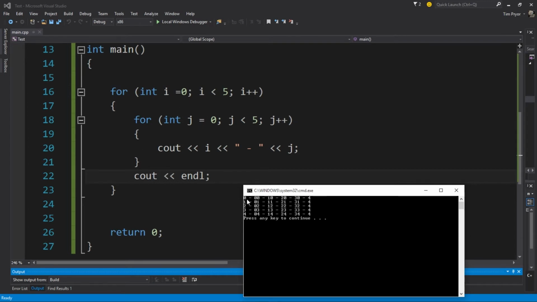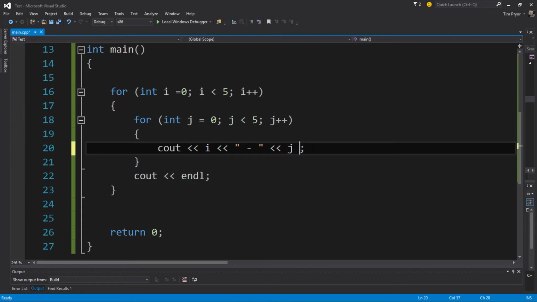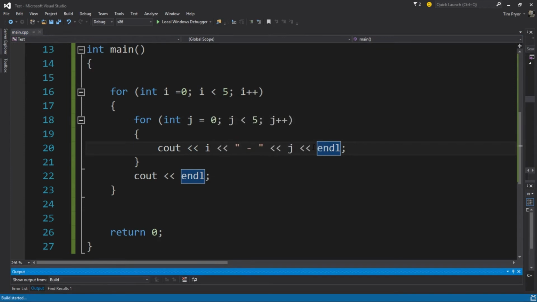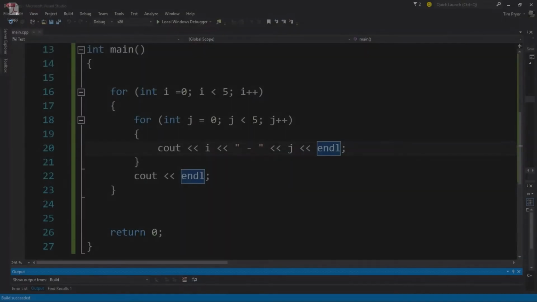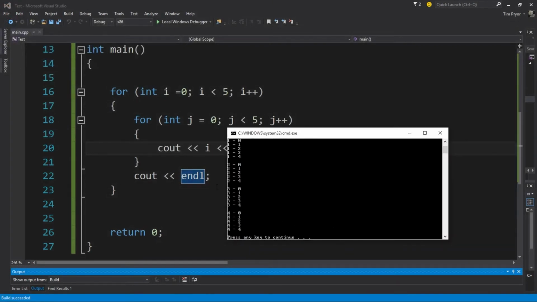So that printed out this 0-0, which is actually 0 and 0, 0 and 1, 0 and 2, 0 and 3, 0 and 4. And then once we hit 4, we then end the line and go out to the next one. So actually, let me clean this up a little bit. Let me put an endline on this. Run that again. The data was running together a little bit.